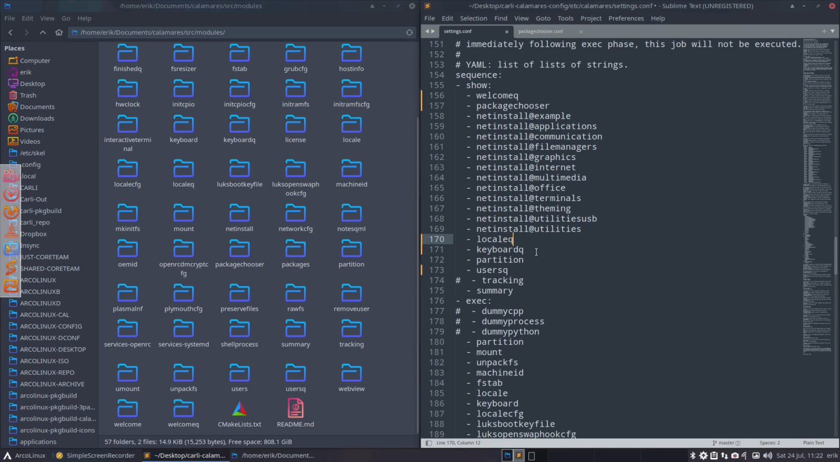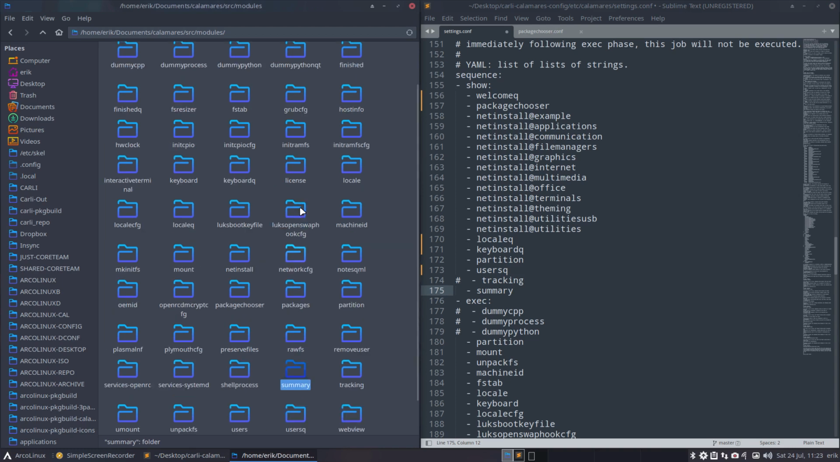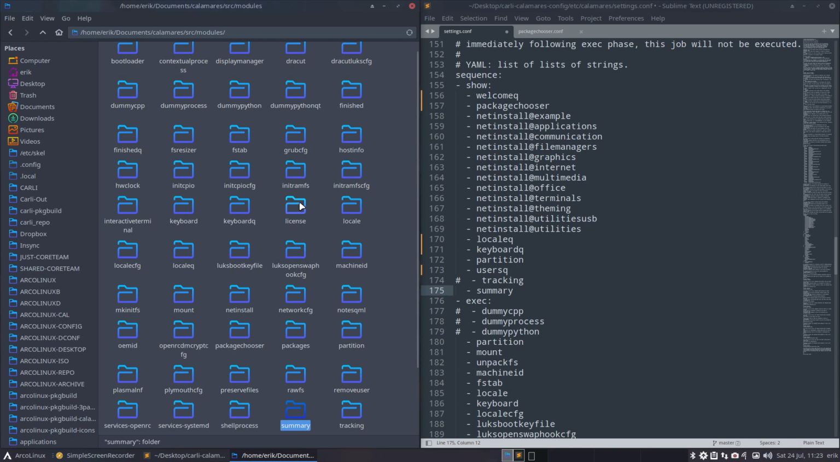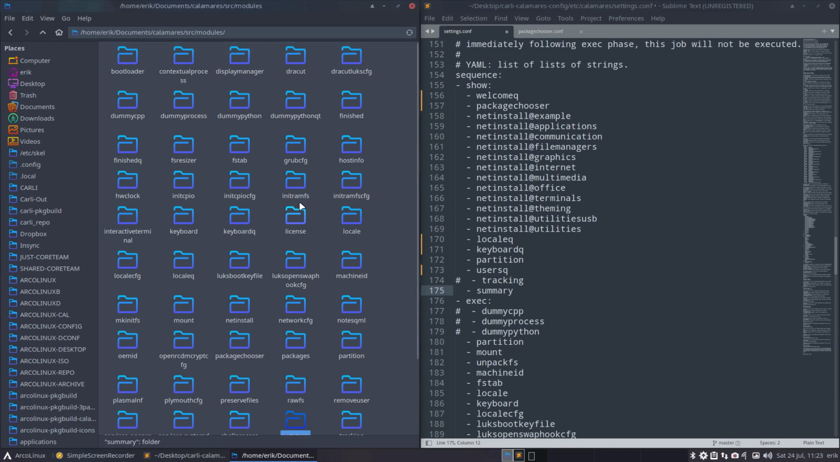Partition, no. Users Q. Yep, I was right. Users Q. And summary. No summary Q. Okay, I think I got all the Qs. So I never played around with the QML modules before. And that's what you can do. Save.